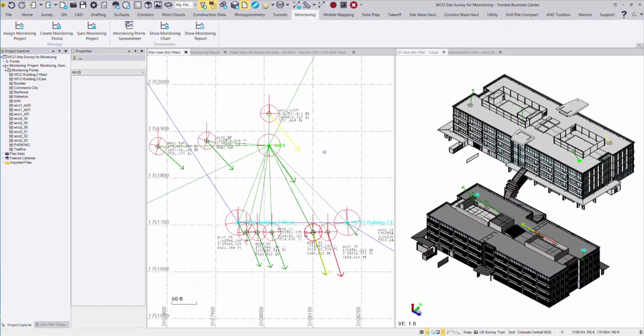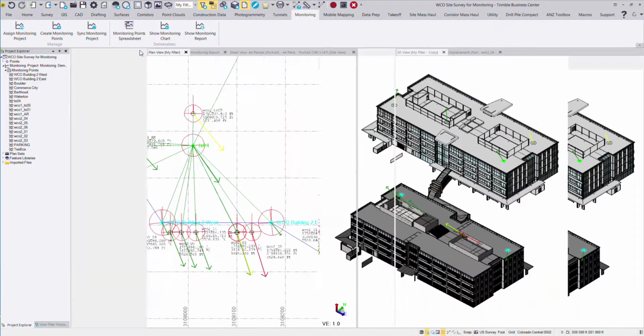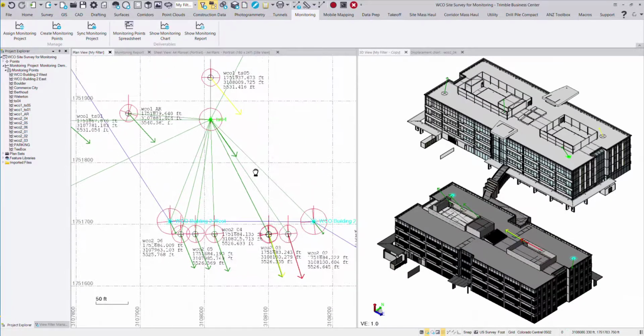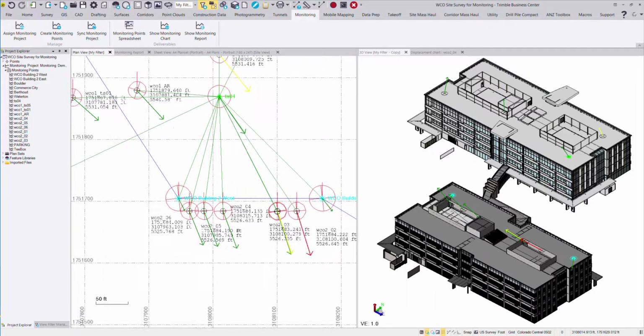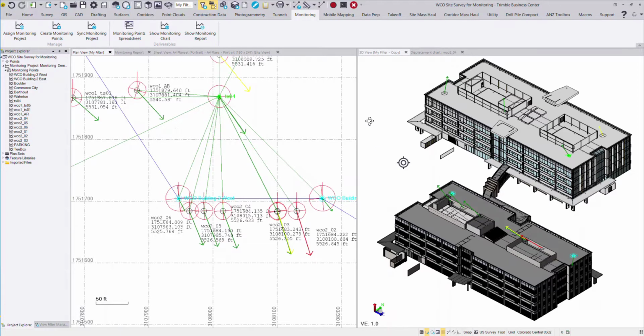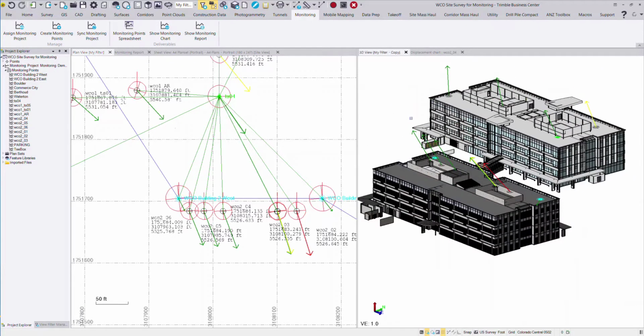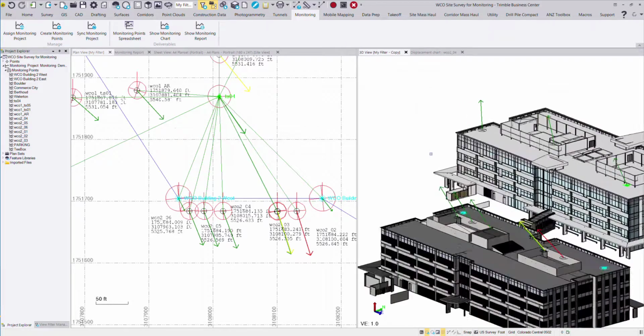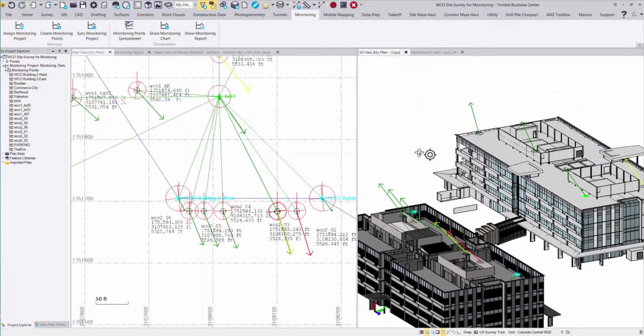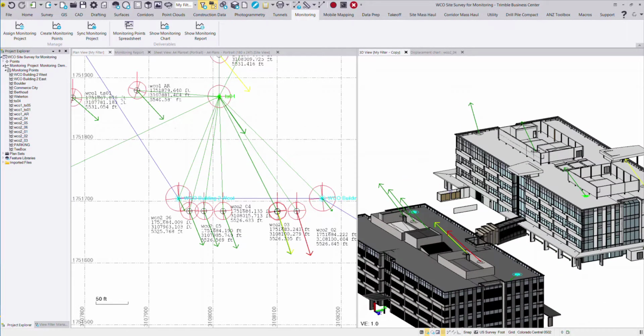In the plan and 3D views of TBC, we can visualize displacements and quantify movement patterns using the 3D displacement vectors shown here. Harnessing the 3D visualization in TBC, as well as the data integration with design and survey data, we can see those displacements in context relative to our design models. In this case, we see relative to the building structure that we're monitoring, the data is trending in an upward direction, so maybe there's some significant subsidence occurring.